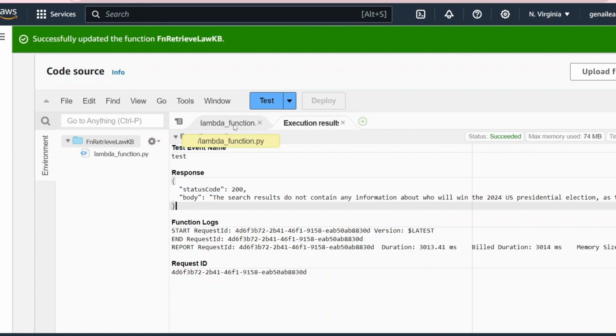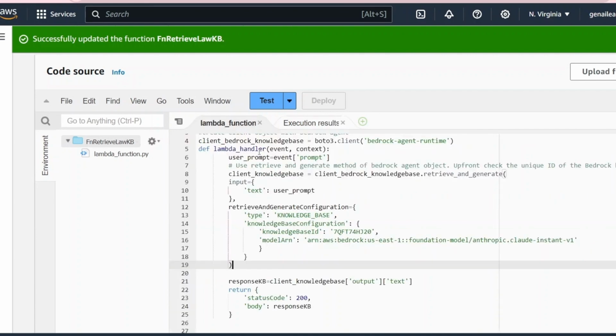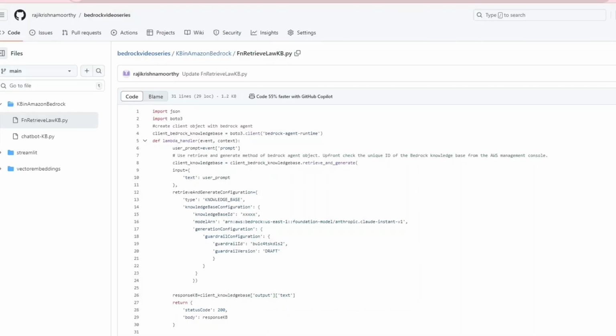Now, my guardrail does not allow this. If you remember, I had configured a topic as a denied topic. Any questions related to elections were one of the denied topics in the guardrail. So now I can use the guardrail here, and let's see how the behavior changes. I have given the code in my GitHub repo. I'll share this link in the comment section of this video.